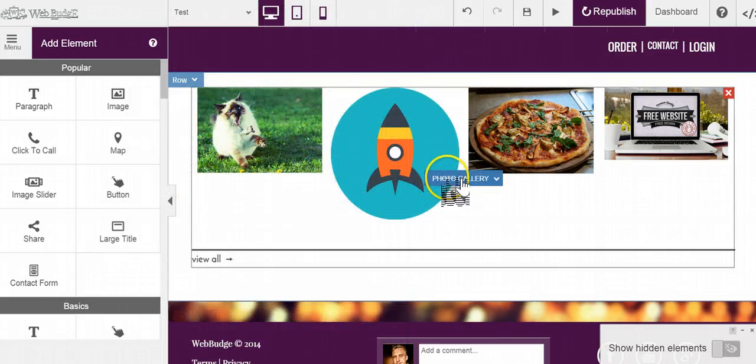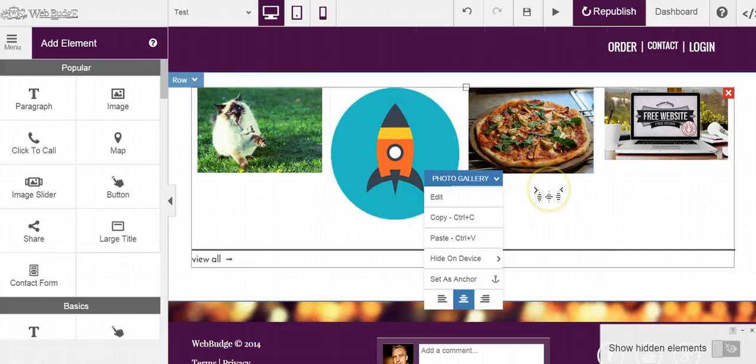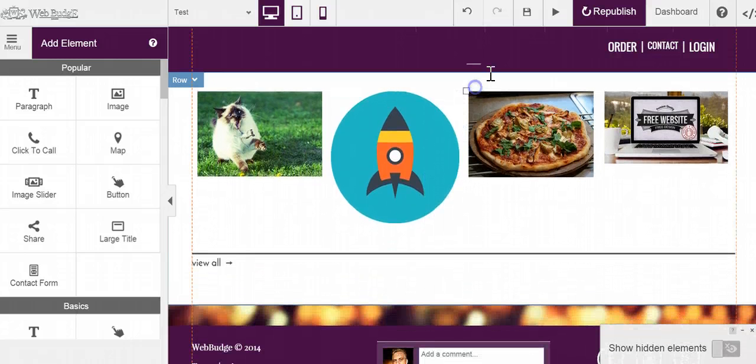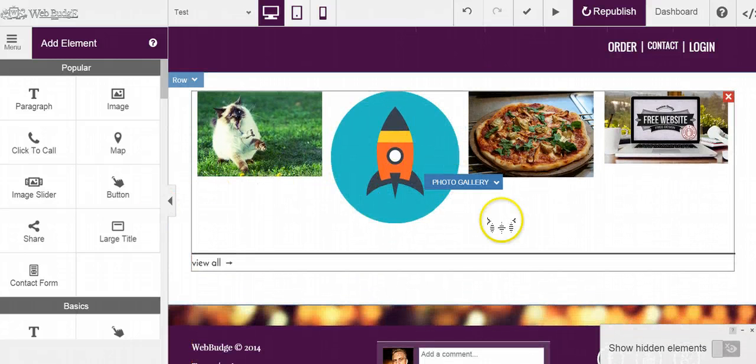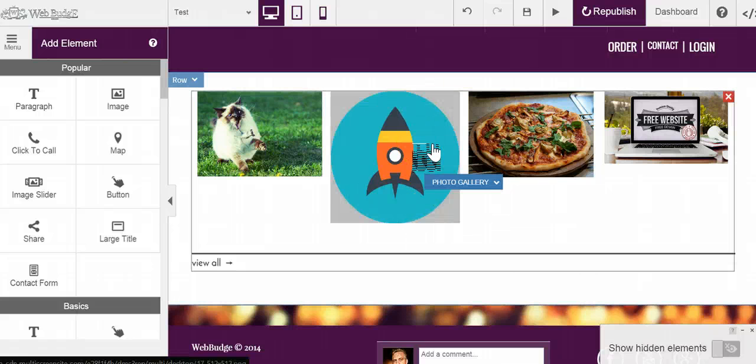Okay, this is how you actually work with your image gallery. If you do want to move it up and down, you could do so by the little box above. So there's not really any moving this photo gallery from side to side or minimizing it. It's just mostly you're able to move it in vertical ways. Okay guys, have fun with your photo gallery.